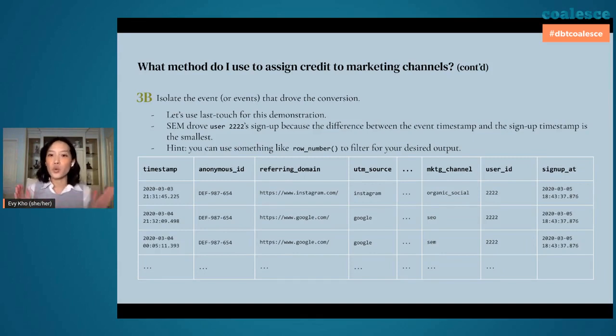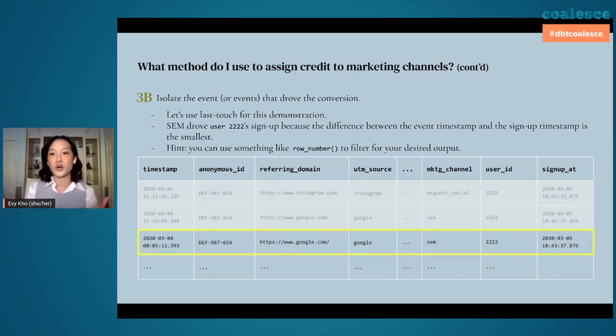Now we're trying to figure out, all right, which one of these channels drove this user sign up? And we know that it's the last row, because the timestamp of that event is the closest to the sign up timestamp. So said differently, we want to grab the event where the distance between the event timestamp and the sign up timestamp is the smallest relative to all the other events that belong to that user.